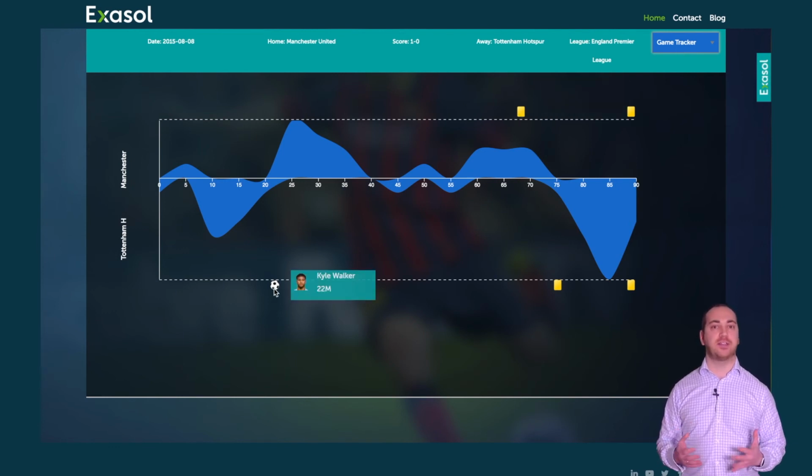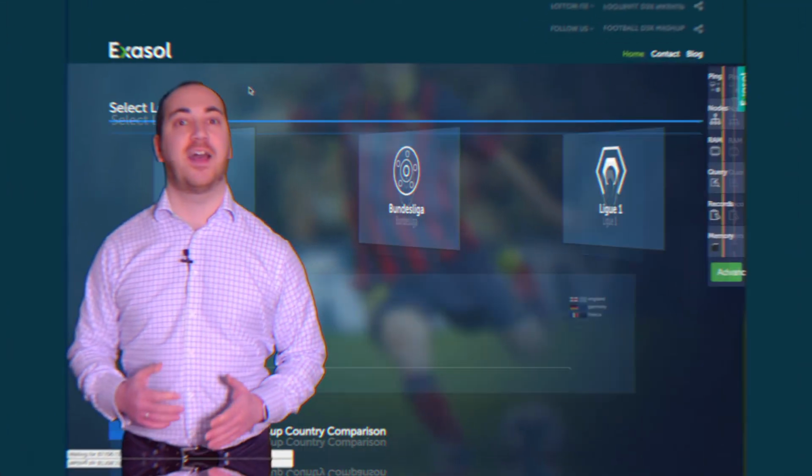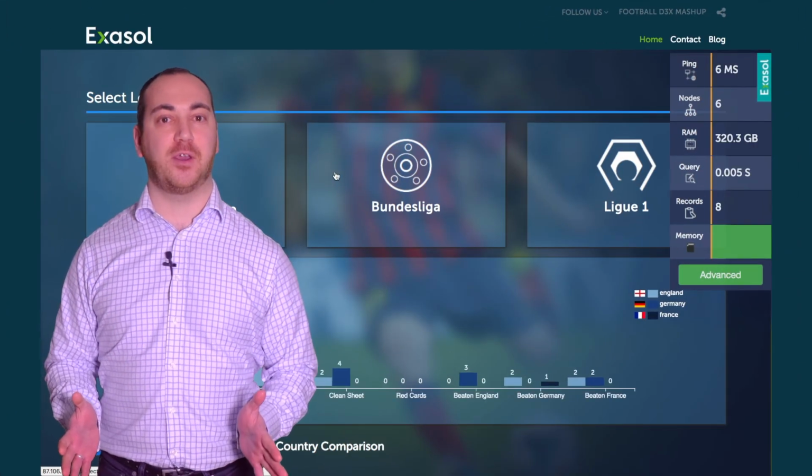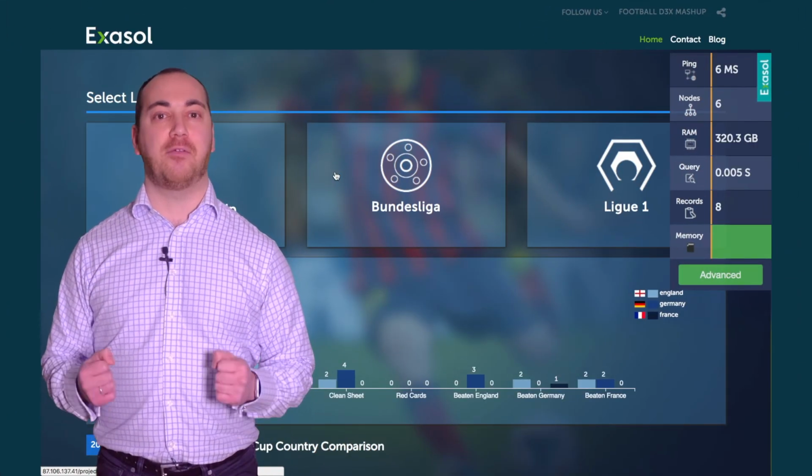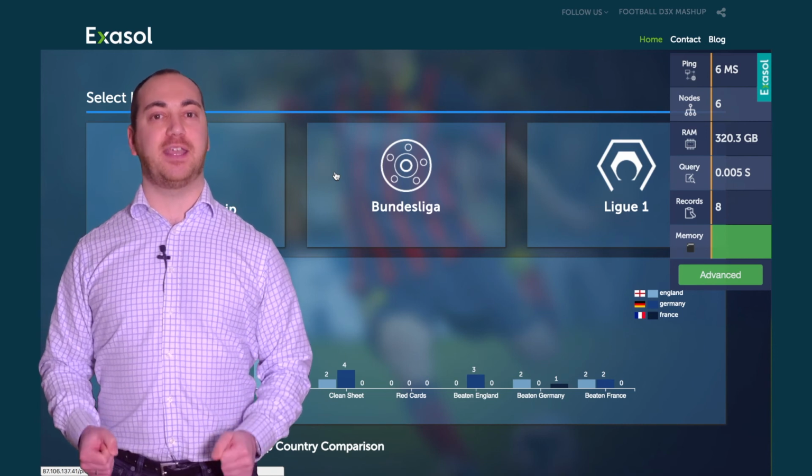The game tracker is still work in progress, and we will be embedding predictive analytics into the tracker in a future update. I hope this was an informative overview of this proof of concept, and remember to check back for more updates very soon.